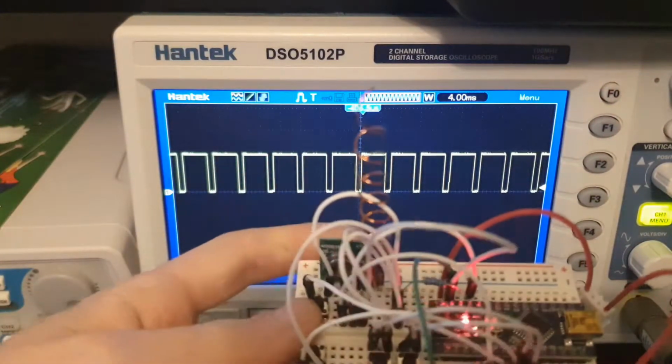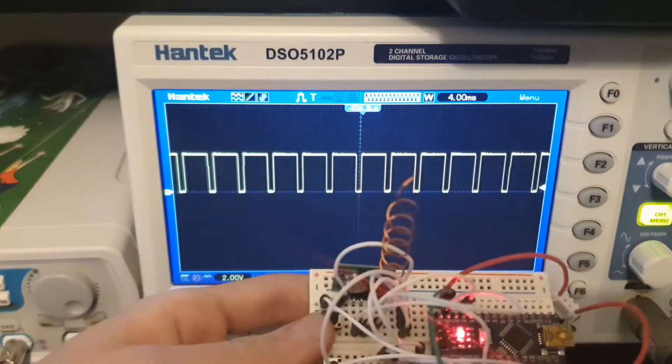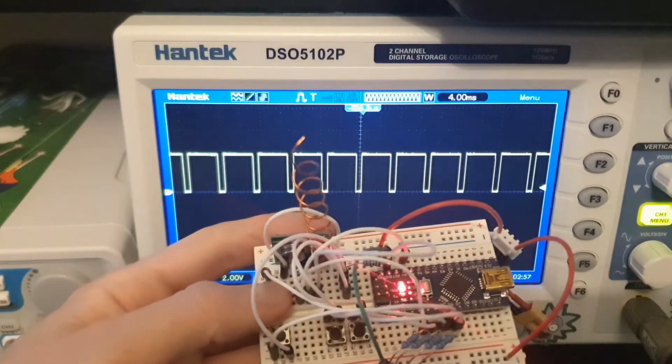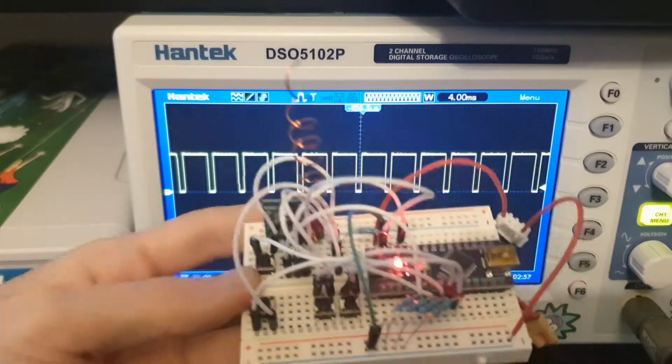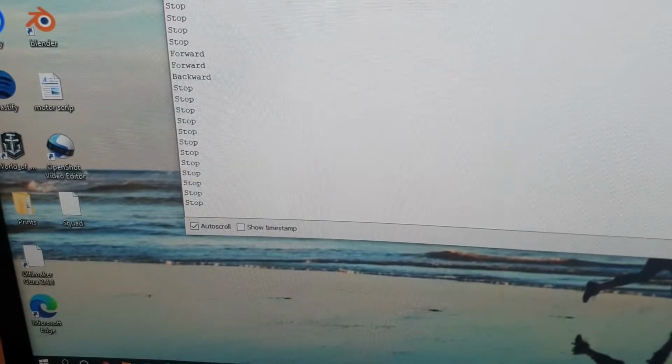And so the way that I'm doing it allows for multiple channels of commands. So for example, I've got forward, backwards, left and right, but you can mix those signals. So I've got a monitor here on my desktop.